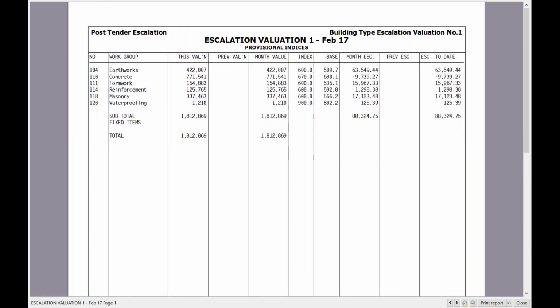If I zoom in a bit, you'll see there's my total for this job that I got when we did our trade totals display. And on the right hand side I have a minus escalation to date. That just means that my current indices was lower than my base for this month, so that's why I have the negative there. And then I have a total of 88,324.75 for this month.